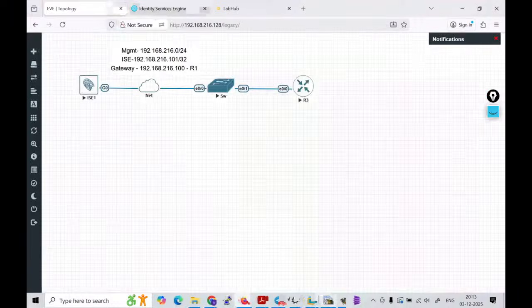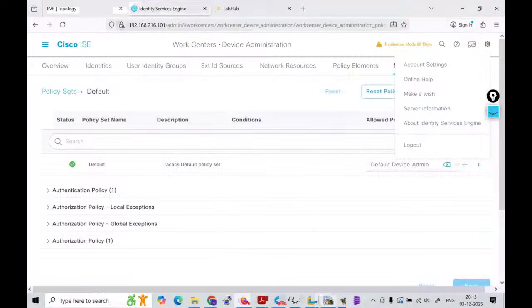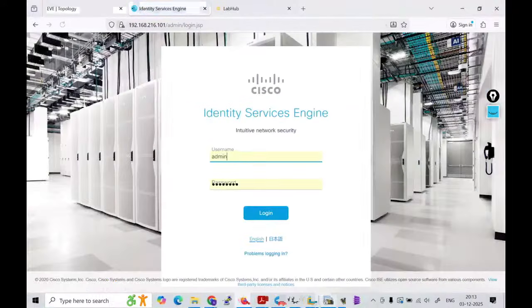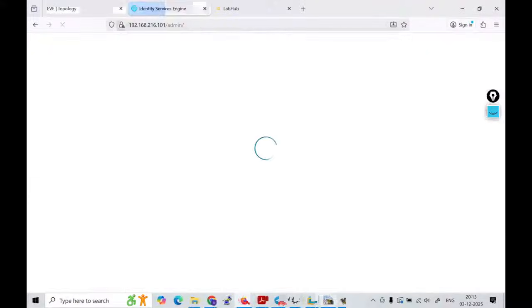And now I'm using this one, and interface 0 is connected with my net cloud. Net cloud is actually my management network, which we discussed earlier. And ISE has IP 101, so this is the ISE, right? So let me log out. This is the GUI interface of the ISE. Here we have to enter admin and the password of the ISE, and log in.